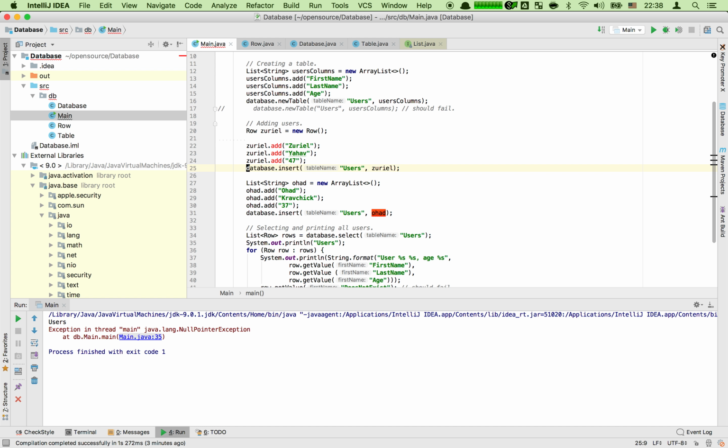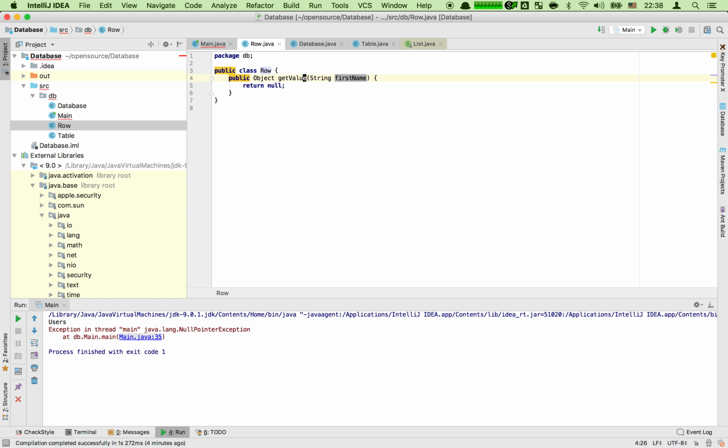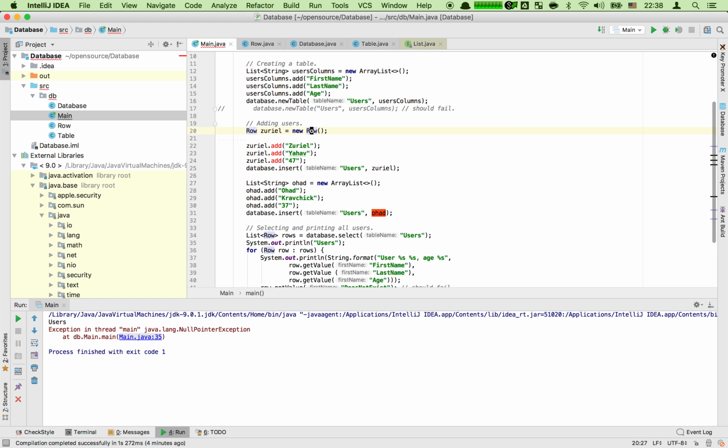Okay, so for the row, now I don't think it should be named add, because we had get value. So let's say set value. For now, we'll do the same thing, and you give it the name of the column. This is how SQL works, yeah? Because you say insert, and you give it pairs.